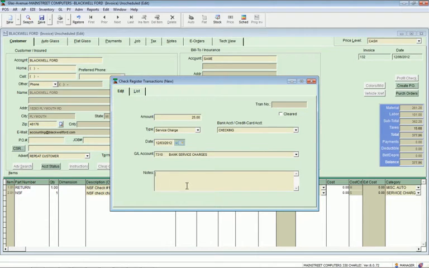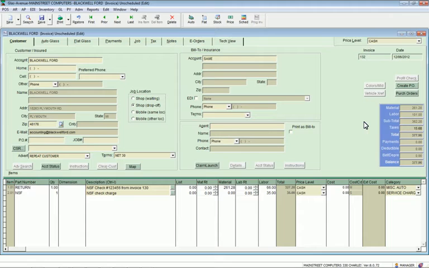And then again, I like to put a note on any kind of adjustments I make. So we'll just go ahead and put in NSF service fee for check number 123456 for invoice 130, and then I would save that, and now I've also deducted my service fee for that NSF check from my bank account.